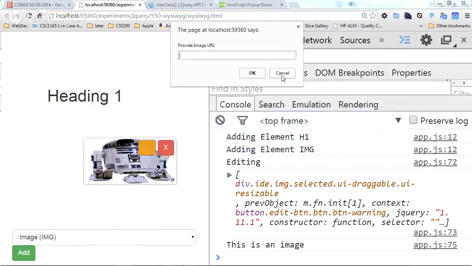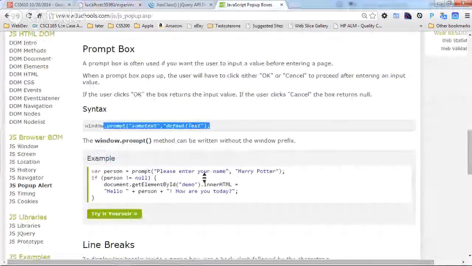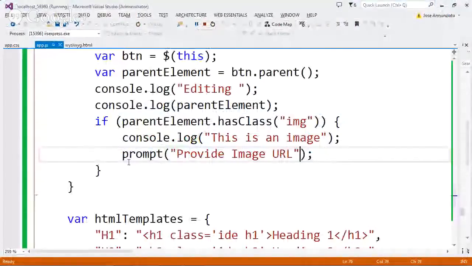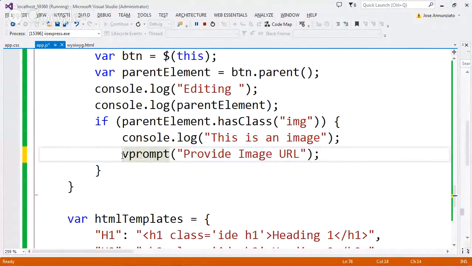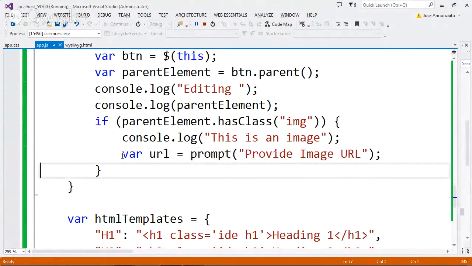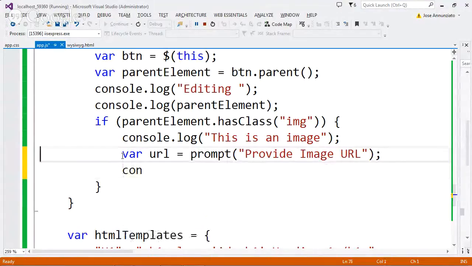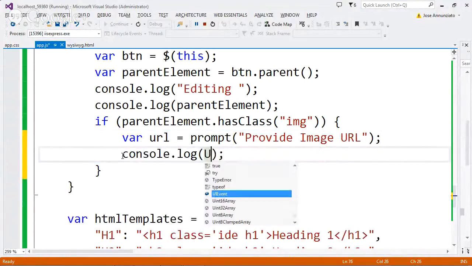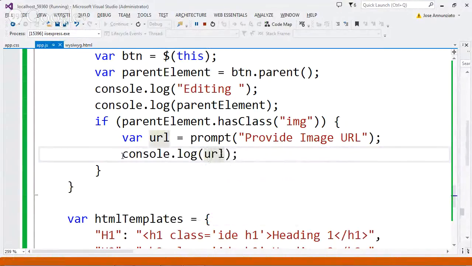Once I have that, what happens is that this prompt blocks the entire browser until you click on OK or cancel. It provides you the URL or the data that comes back when you say OK. So we can do console URL. You can type in the URL.